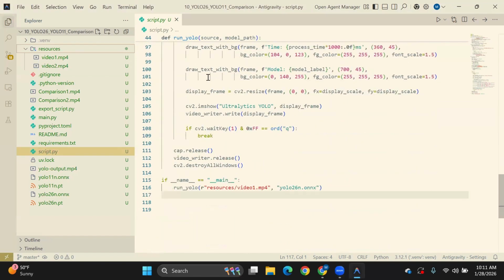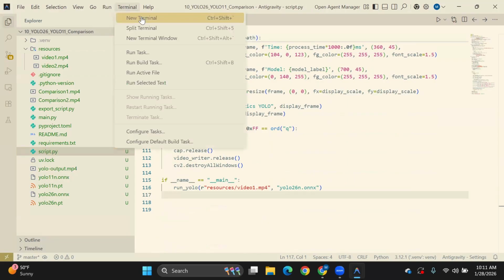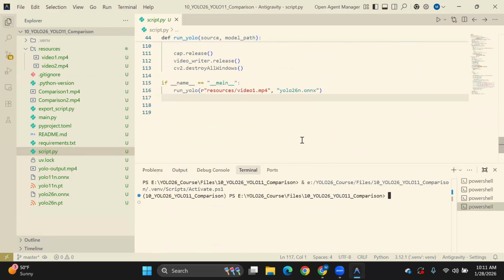So to run this script, I will just simply open the terminal. Here you can see that I'm currently passing YOLO26 nano model weights in the ONNX format, and I am doing testing on video 1. So let's run this script. I will be using uv run script.py to run this script file.